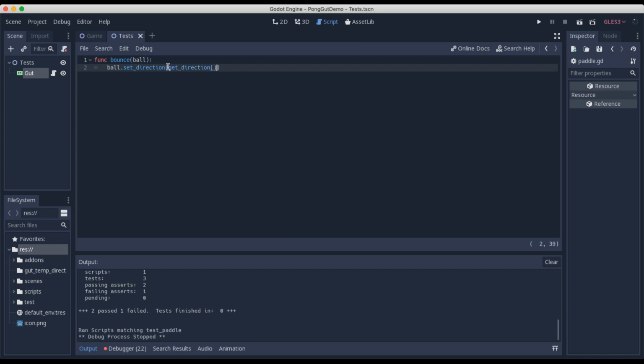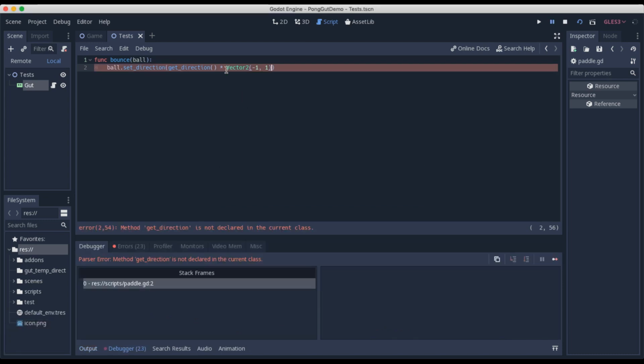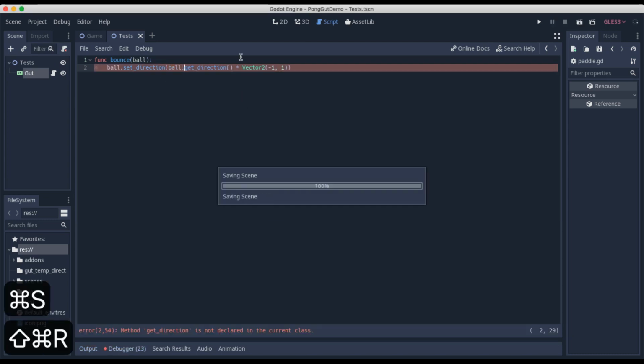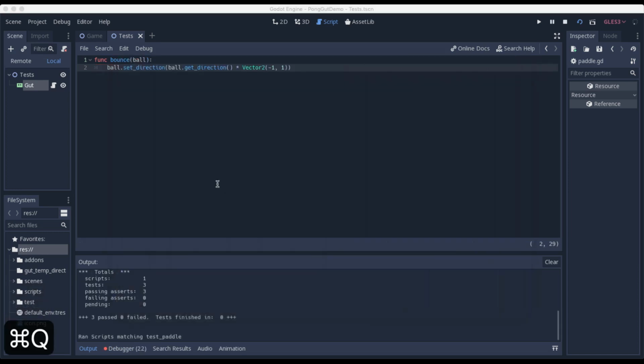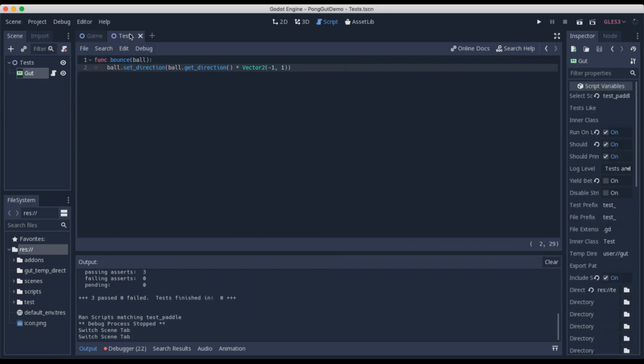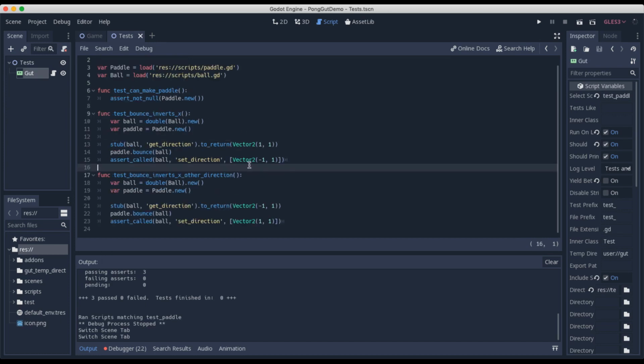Get direction. Times vector 2, -1, 1. Run them again. Oops. Ball. And it passes. All right. So we got a ball. It bounces off of the paddle. Now we got to figure out what to do with the Y direction.